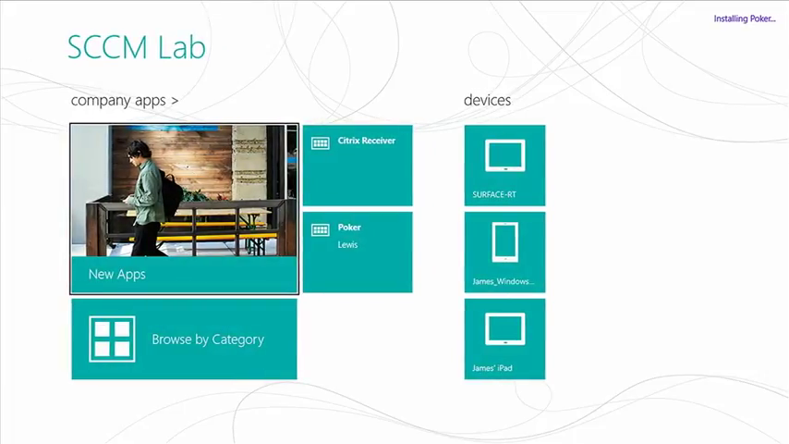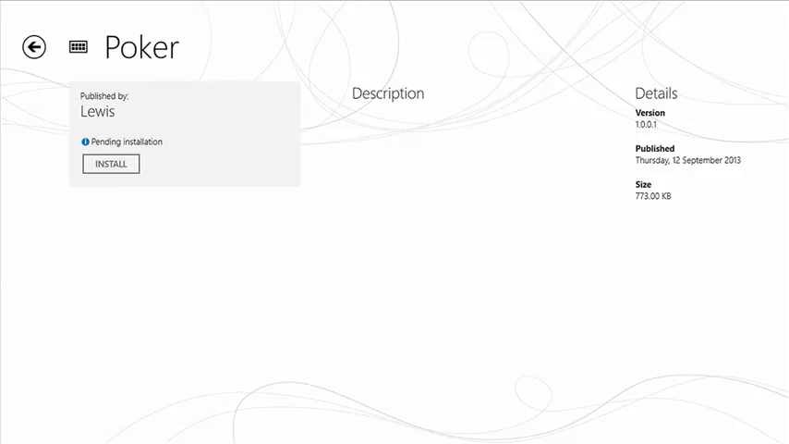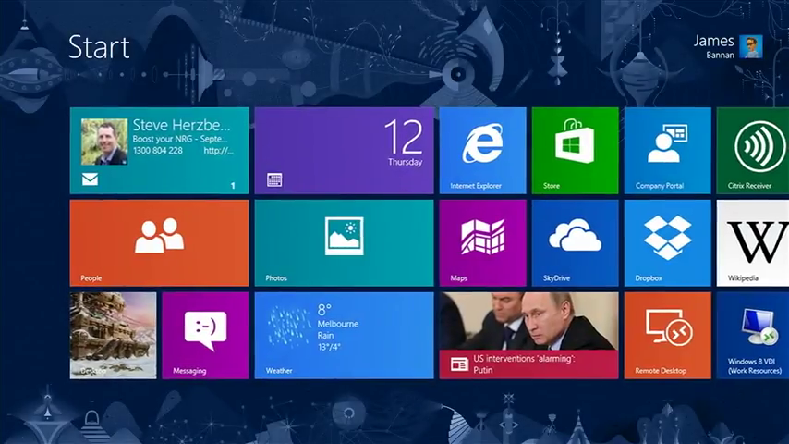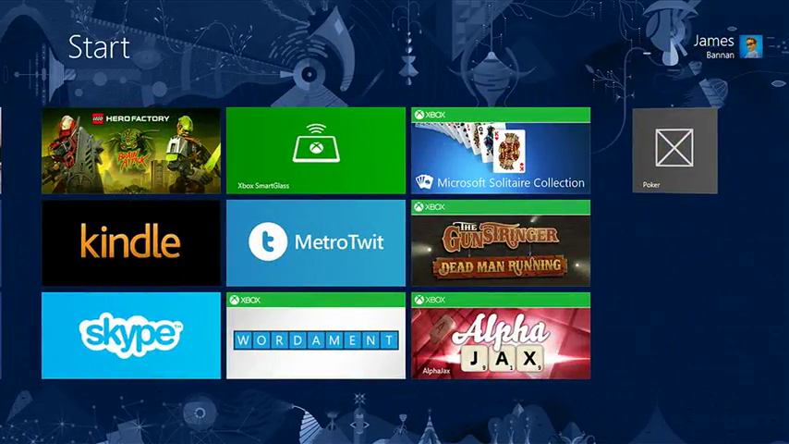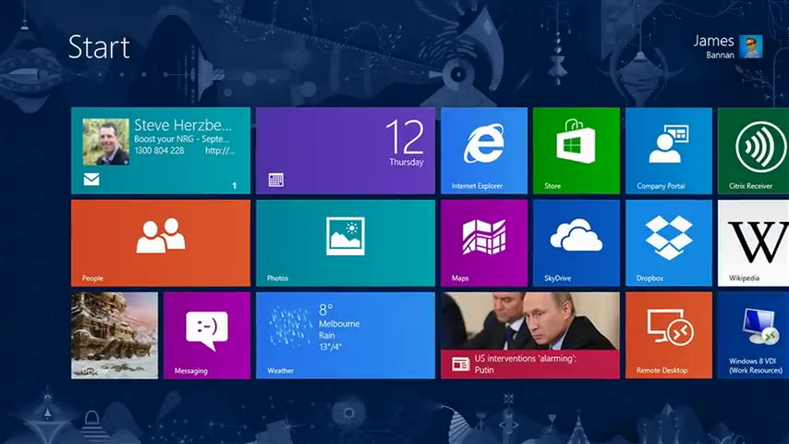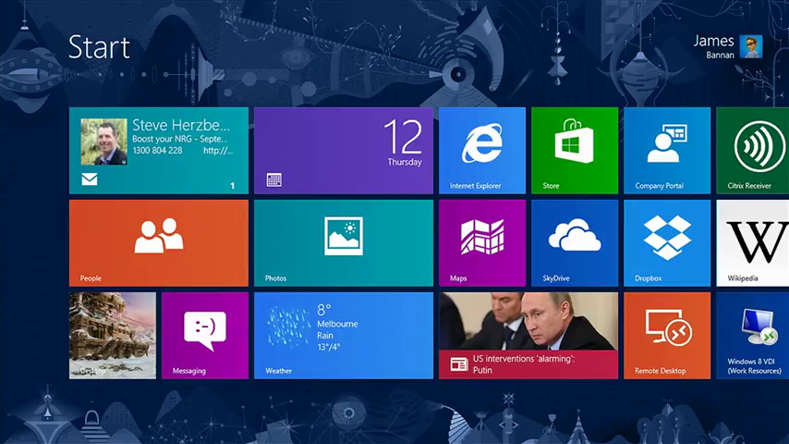Now it's already grabbed a side loading key. It's gone through and installed it. Should have dropped it down. All right. For whatever reason, it's pending again. And it's there. And there's Poker. Yay. Awesome application. Thank you very much. It was definitely worth all that management.